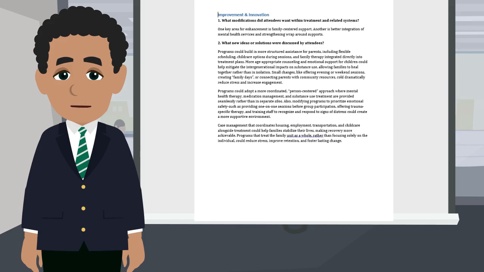The SCA lists modifications offered by attendees for the treatment system. Programs could build in more structured assistance for parents, such as flexible scheduling, childcare, and family therapy, age-appropriate counseling and emotional support for children, offering evening or weekend sessions, creating family days, or connecting parents with community resources.